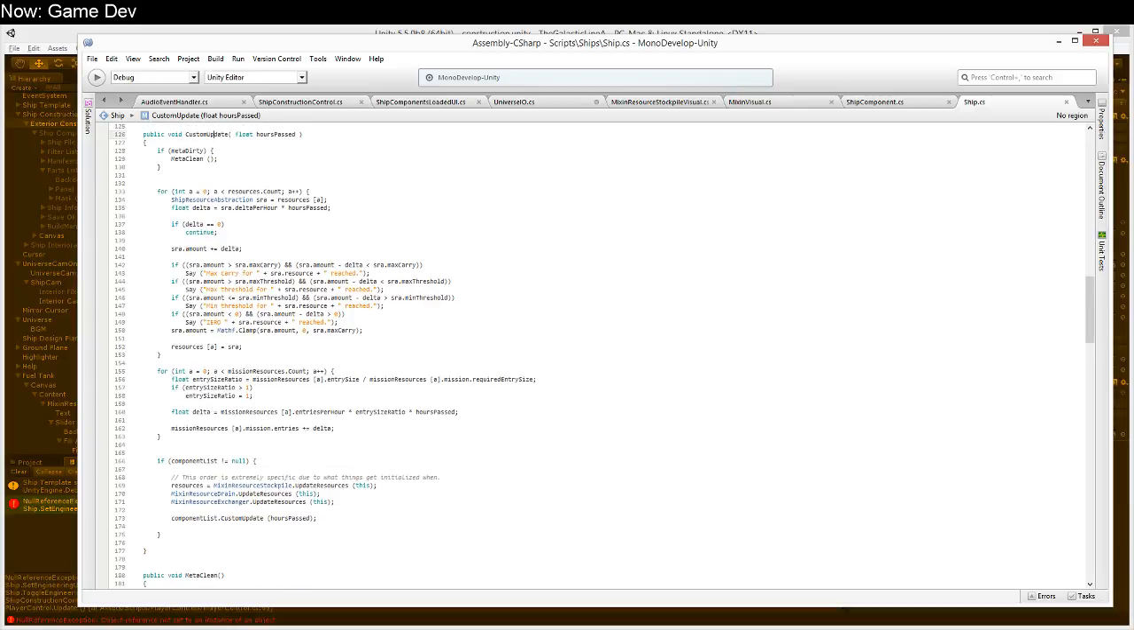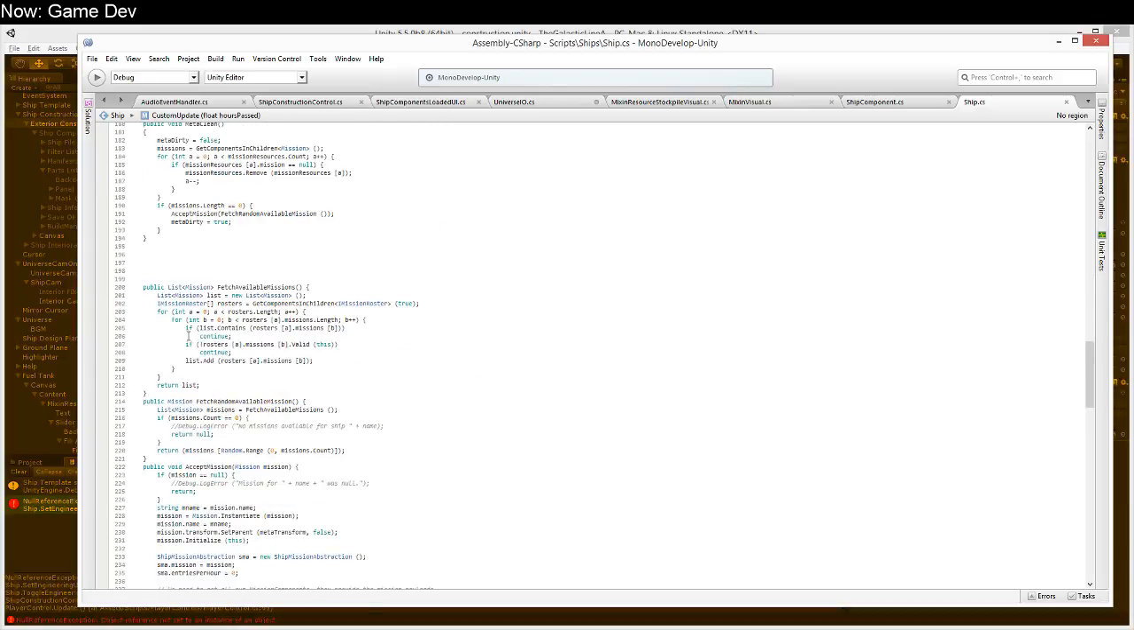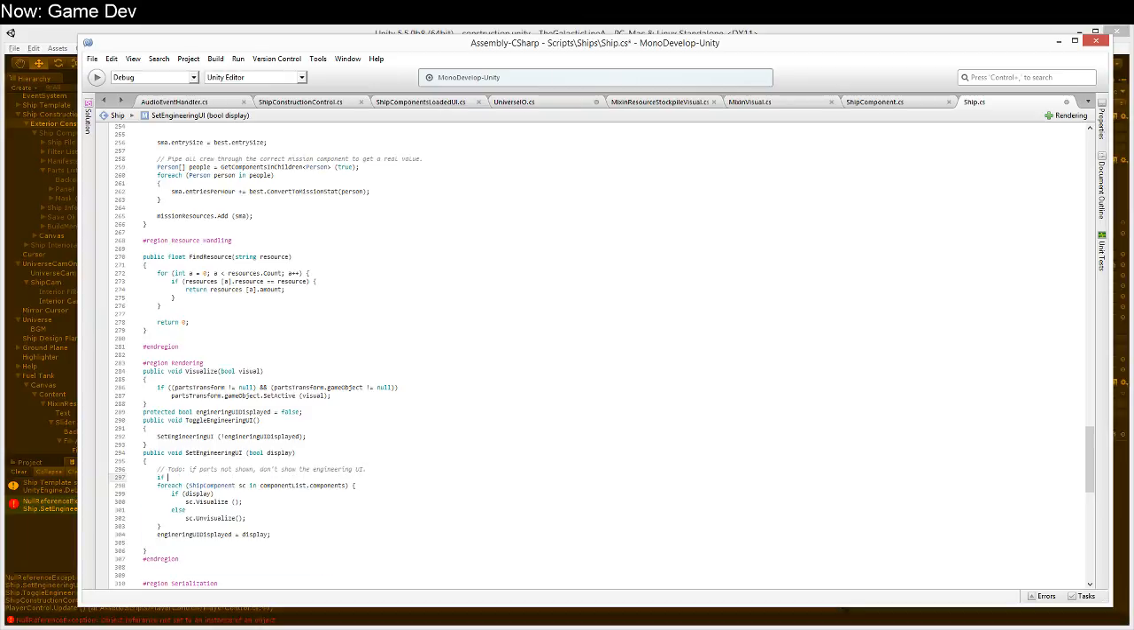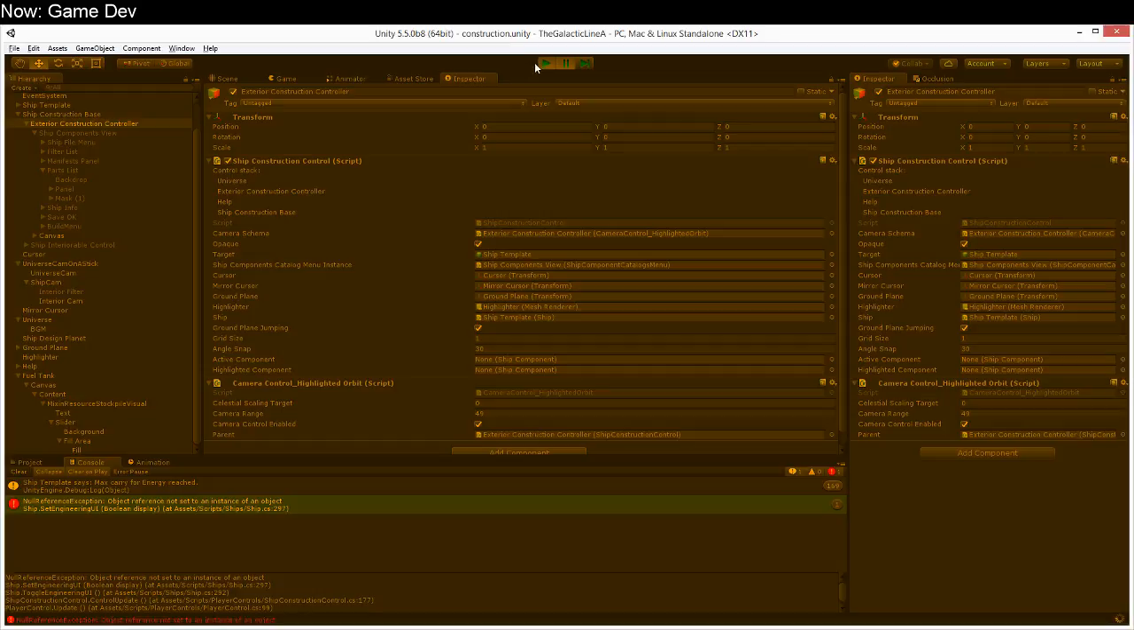So it might be best to just manually search. So we'll have a ship component array SCS. If component list does not equal null, then SCS equals component list dot components. Else SCS equals get components in children, ship component, true. That should do. Try that again.